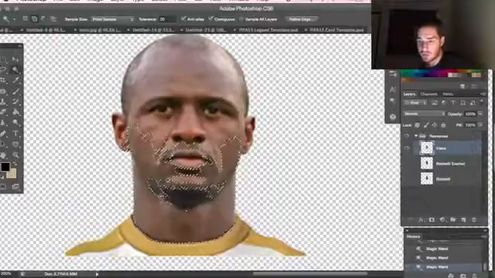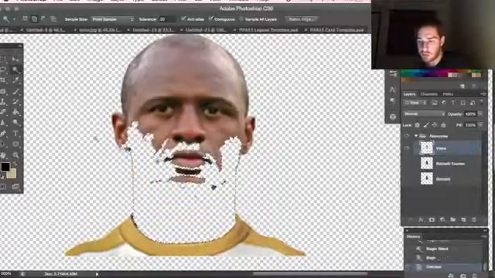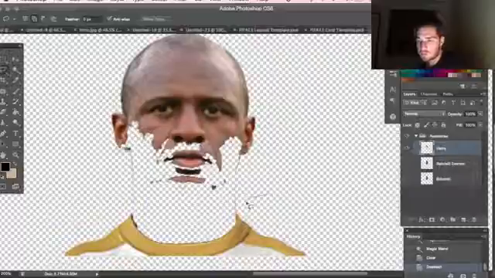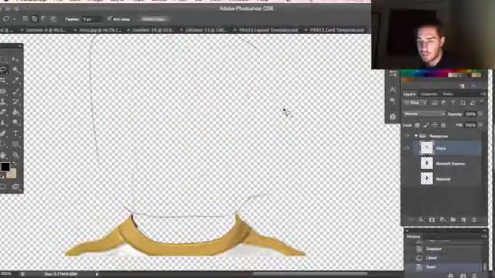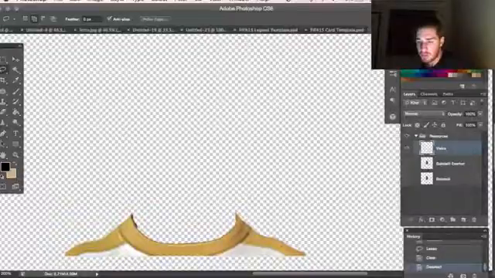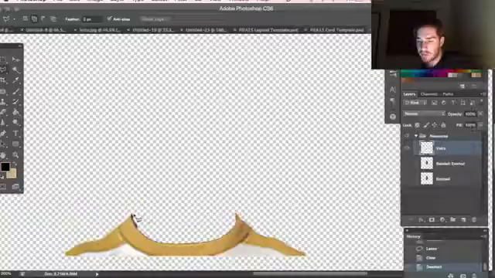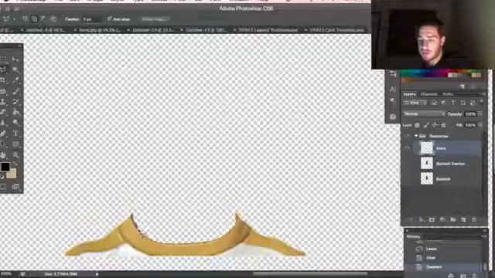So now I'm just going to pick up the rest of the scraps with the lasso tool. Get rid of his head. And that little black bit at the bottom. Not too good, so we'll just go around and remove that. Yeah, that looks alright.